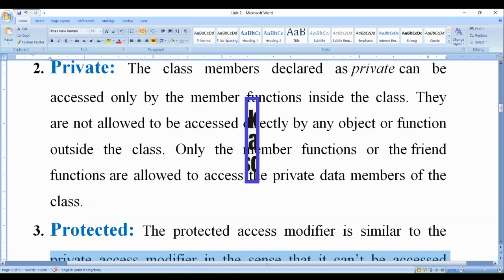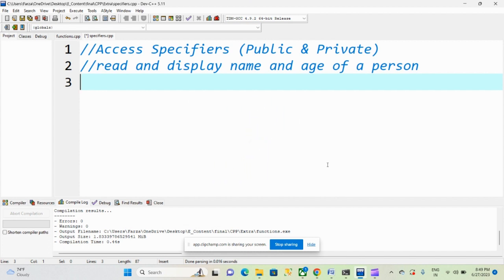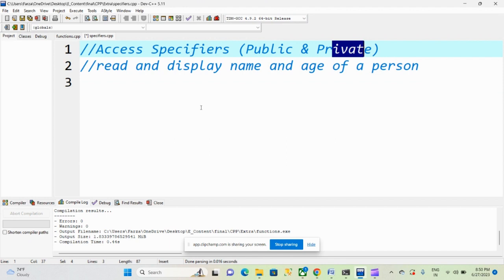Understood. Okay, let's come back to my favorite work, writing programs. Our program today is to read and display the name and age of a person. Again a simple program. In this I will explain the use of public and private access modifiers.